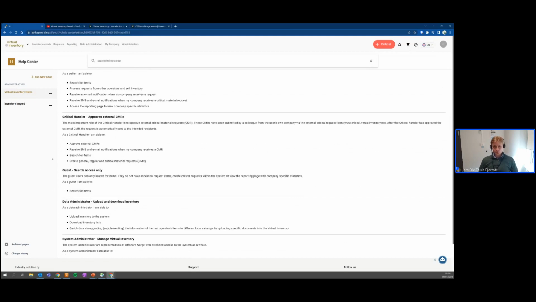And perhaps most importantly, right now, is the guest role. By issuing guest roles to your organization, you can give a lot of people search access only. So they can go into the system and they can look up if they see that they are in need of a part, for instance, they can look up if another operator has that in stock. And they can even, of course, look up their own stock, because we have some stories where it was easier to find the inventory in virtual inventory than your own ERP system. So there are many uses of virtual inventory.